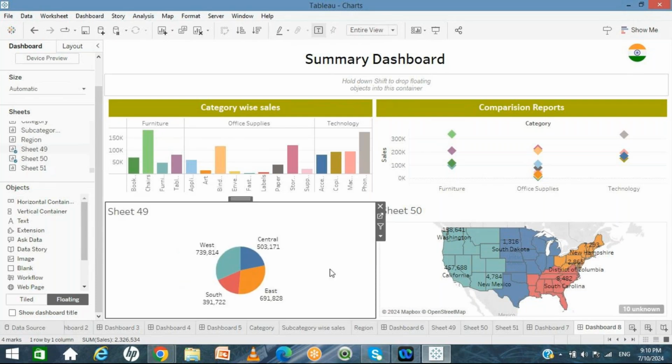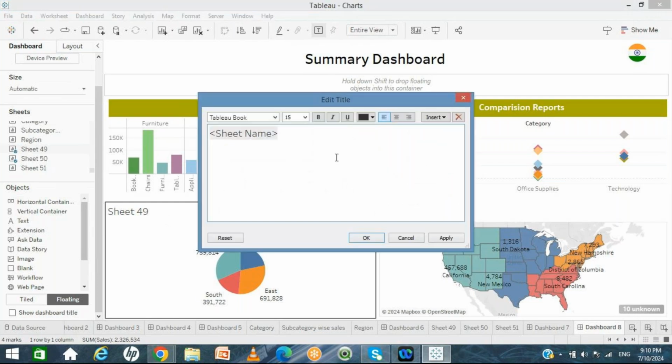Okay, see here. If you want to change the sheet titles, just double click on it. Here you can change the titles, like region wise. Now, if you want to add colors for the titles, like in the top side where there are two charts, in the same way you can add borders and colors also.